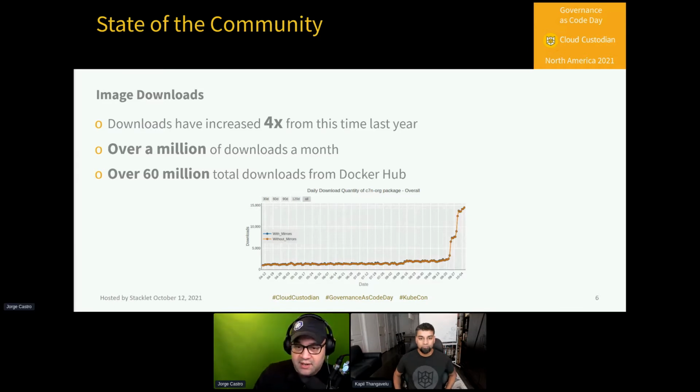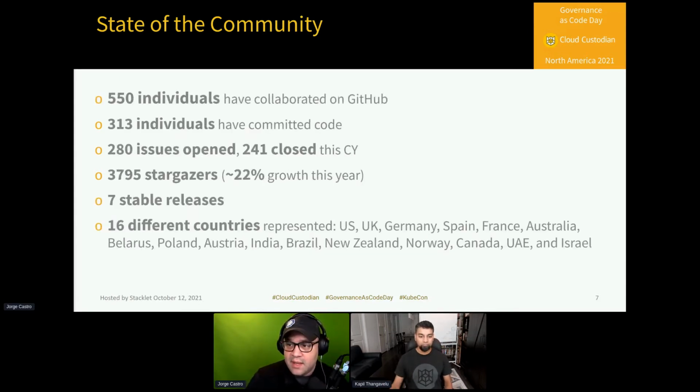And as you can see here, and you've probably been watching the news, things like compliance and supply chain security are on top of everyone's minds. So we just thought we'd like to share with the community that we see the excitement, and you can see it as more people have started to participate in the community in events such as this today. Over 550 individuals have collaborated on GitHub and Cloud Custodian so far, and 313 of those have committed code.